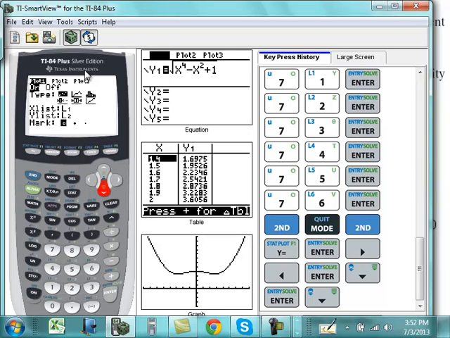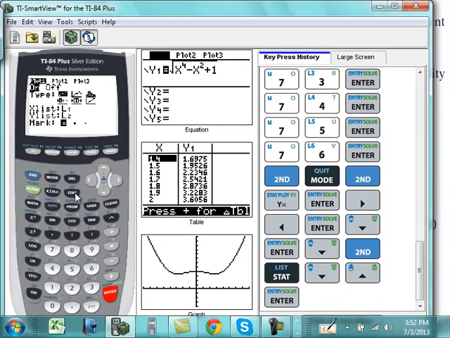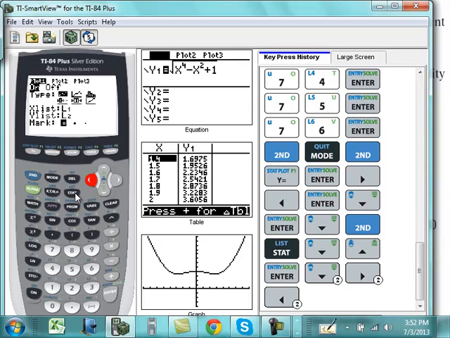Now your X list is going to be L1, and if you need to change that list to L1 for X list, then hit second and list right here, and then choose list L1 right there. And likewise, make sure that this Y list is L2. And then finally, you could choose whatever mark you wish down here. But I'm just going to choose that big fat one right there.